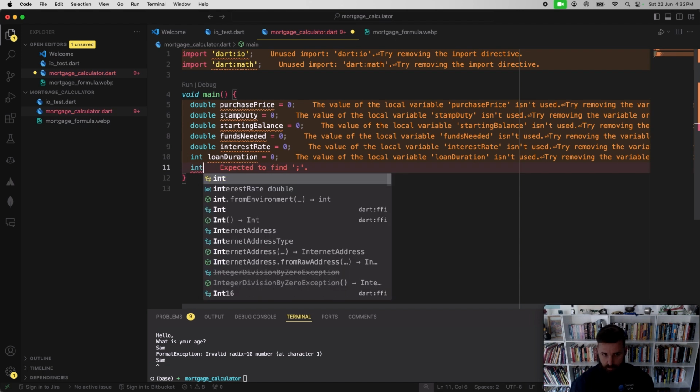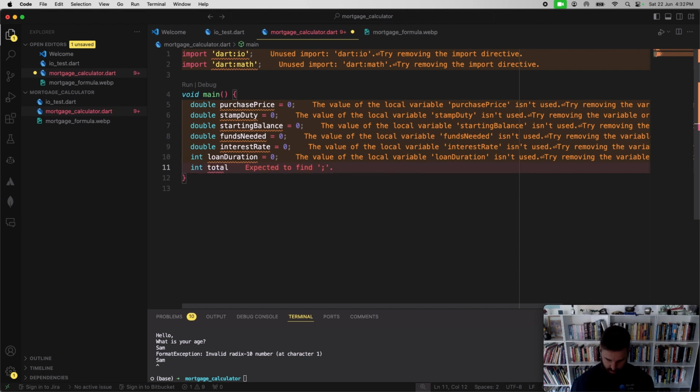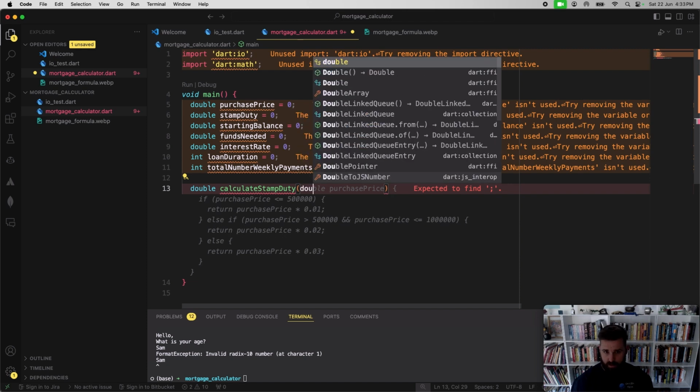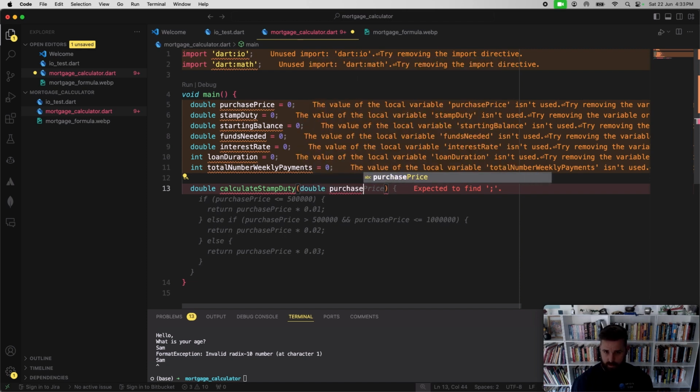And we'll be using the total number of weekly payments. So we'll be using that later. That will make sense once we get further down. Okay, so the things we're going to do here, we're going to create a few functions first that we'll be using in the program. So I've already written out this app and made sure everything works before I record a video making it. So the first thing we're going to do is double calculate stamp duty. So we're going to create a function here. So that'll take in the purchase price.